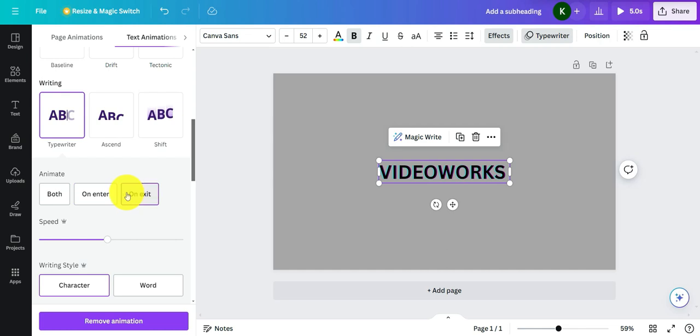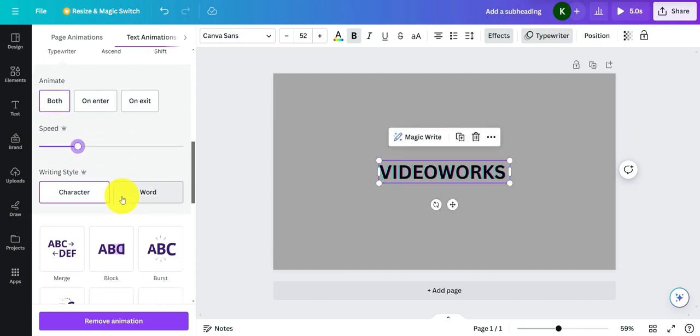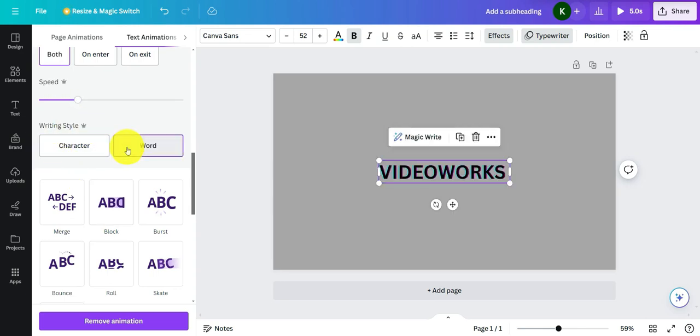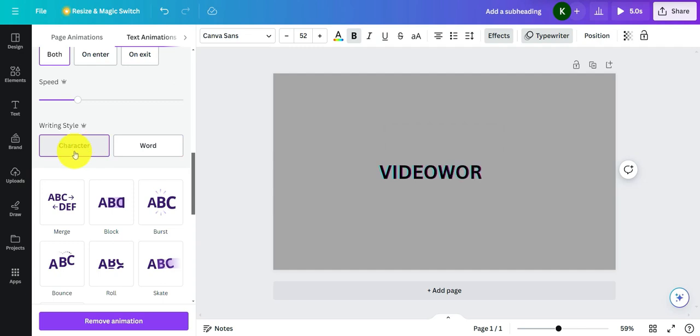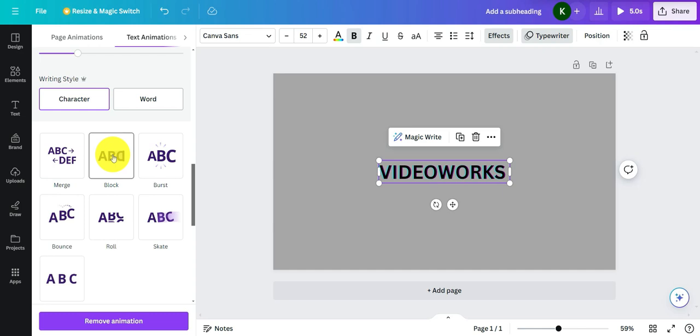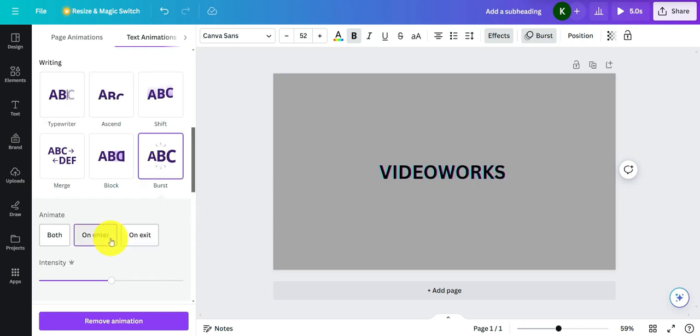I'll go for both sides, and then we can adjust its speed, whether you want it slow or you want it fast. It's up to you. We can change its writing style also. We want it by word or by character, so character is perfect. Otherwise there are many more options here. Let's go for this. Same, and select on both sides.